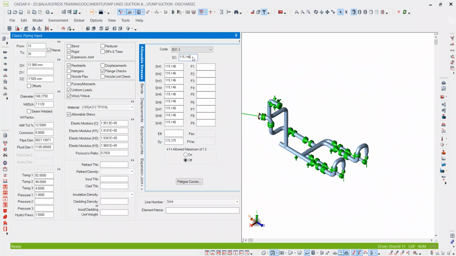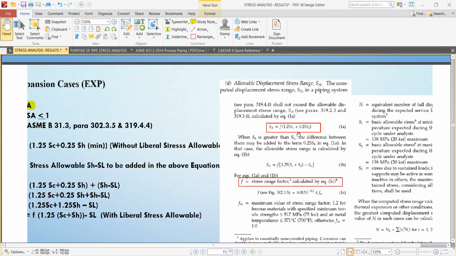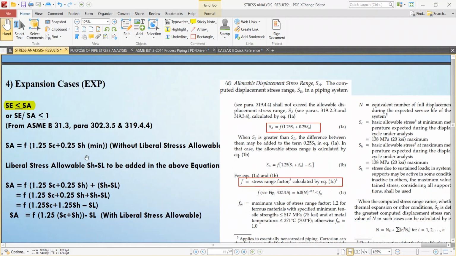See, this is, for example, for this particular material, and based on our ambient temperature, this cold allowable stress value has been taken. So here the cold allowable stress is 115.146 in this project, in this particular system. Okay, and SH we have already seen. What is SH? Hot allowable stress. So based on this formula only, the allowable stress has been calculated.